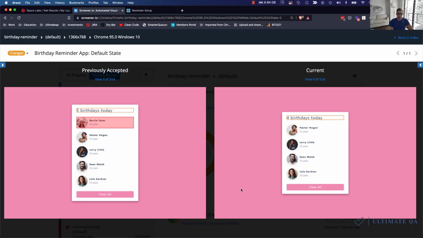See that? Look, it's identifying exactly what happened. One element removed, and this of course has changed the text. And so now we determine, is this the correct state of our application, or did we introduce a bug? In this case, we introduced a bug. This is rejected. And now we need to go and fix our application and ensure that it's looking and functioning correctly.